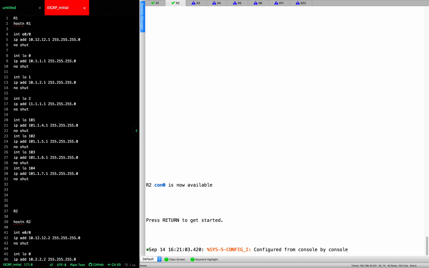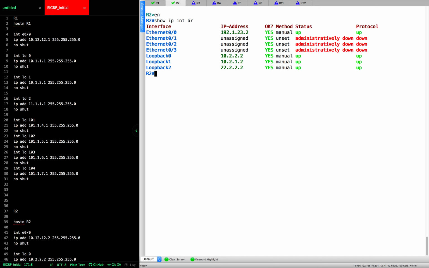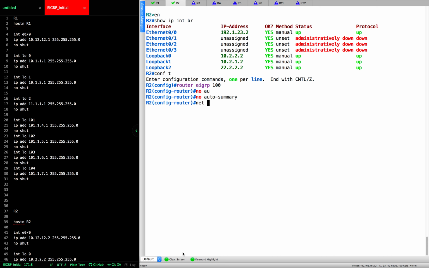Now let's go down to my R2, clear the screen a bit. Let's enable show ip interface brief. Let's go to configure, router EIGRP, the autonomous system number should match. Okay, no auto summary, right? Cool, that works. Now we have to put in the networks. Okay, so let's just blindly enable it on the entire major network. Let's do it on which one? 10.